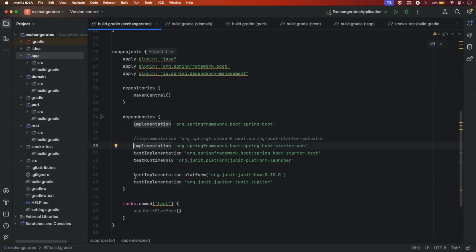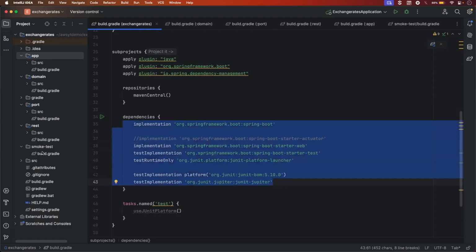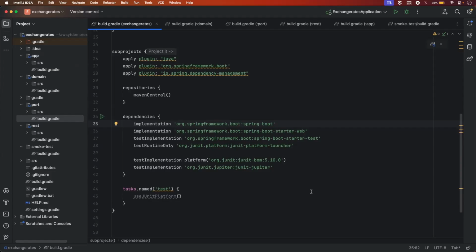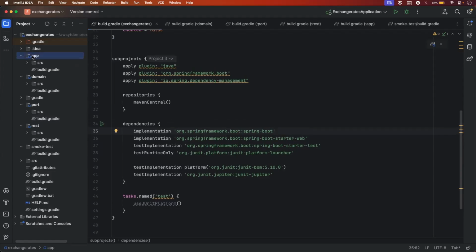So what is the purpose of these dependencies? All these dependencies will get used by all the modules, and within each module we will add particular dependencies that are related to that particular module. Let's remove this and let's move into the app module. Okay, so what we will do, we will remove this code. Just delete this code from here.